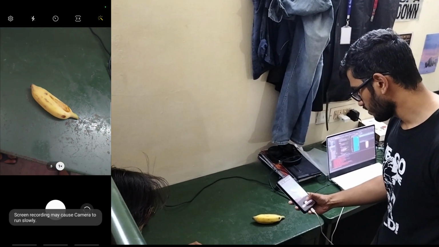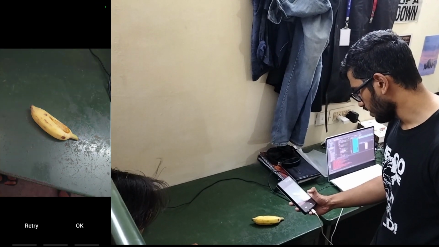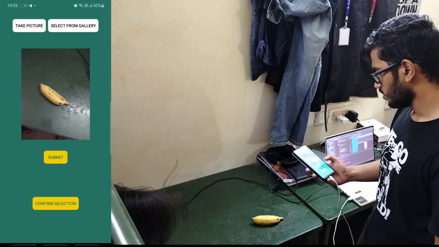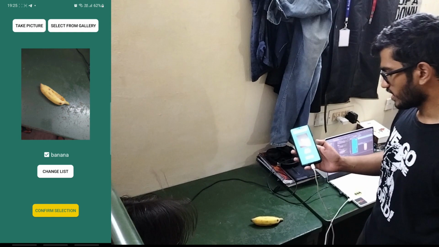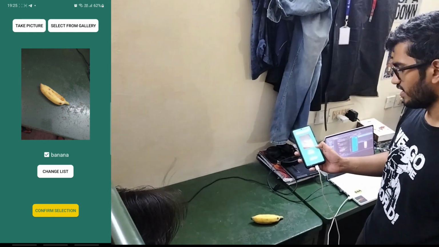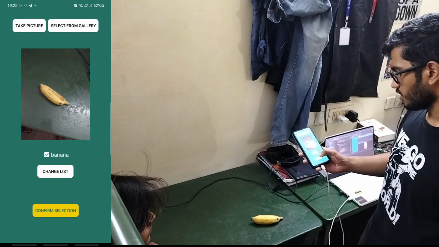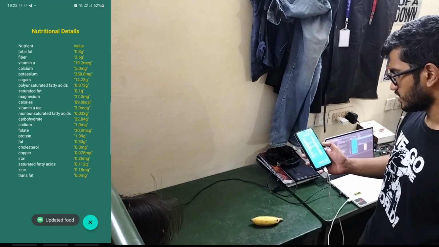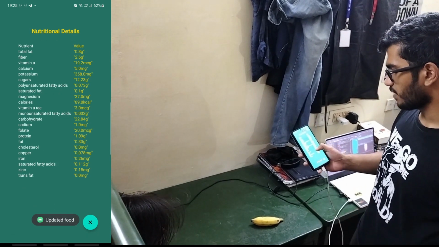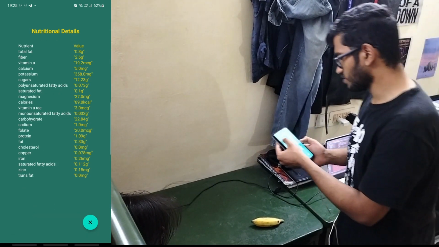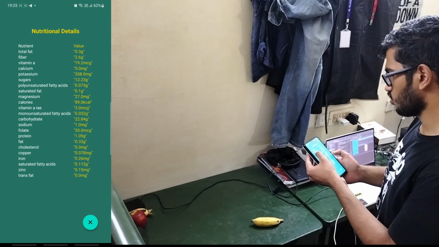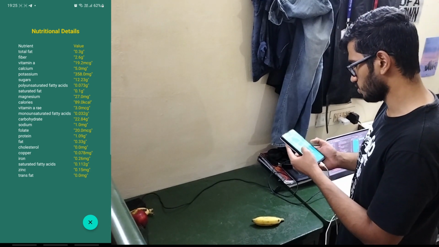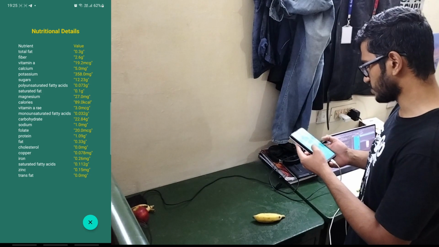Now I've taken a photo, and I'm going to select this photo. Once I click on submit, you can see it has more or less correctly classified it as a banana. After classifying it as a banana, I can click on confirm selection, and it'll give the nutritional information of the banana. As you can see over here, I can see total fat 0.3 grams, fiber 2.6 grams, and so on, all the way till trans fat even.